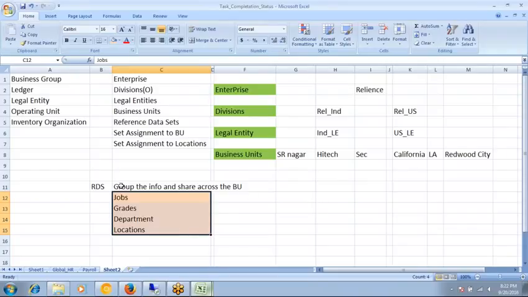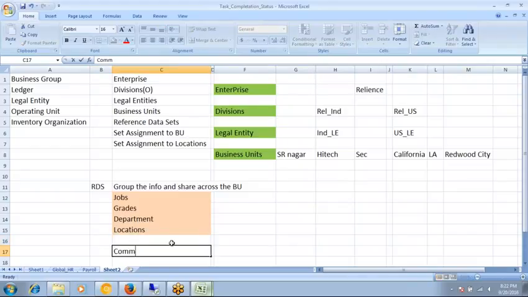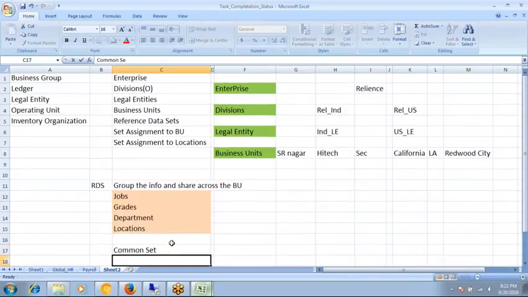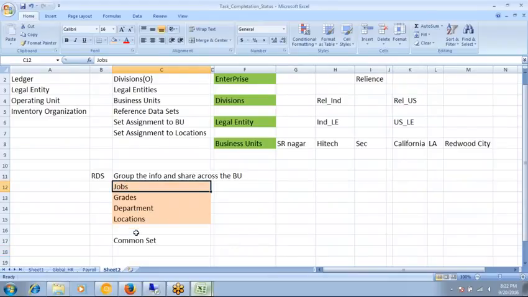Here the reference data set will be assigned to the business units. Once we create a reference data set, we'll assign it to the business unit. By default we have one reference data set, that is Common. Whenever we create a job in the common set, it is applicable for all the business units.